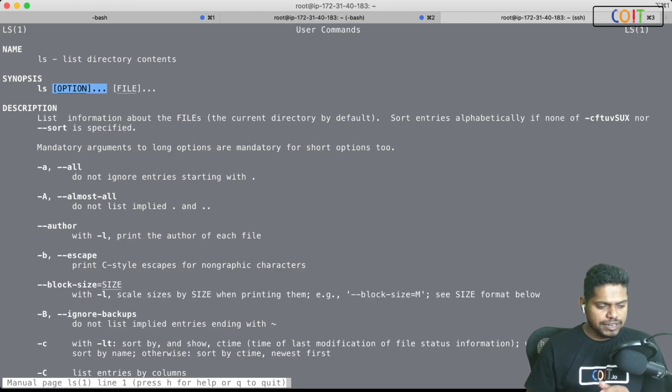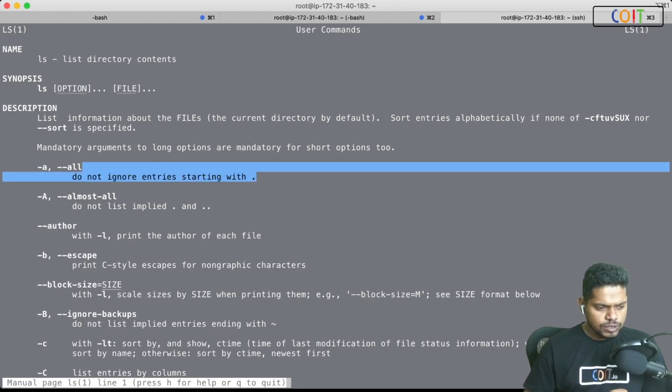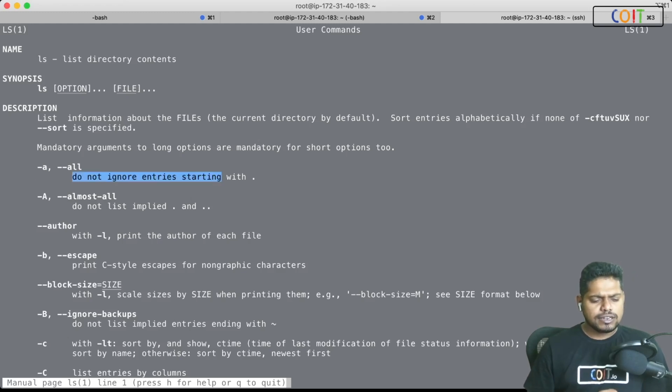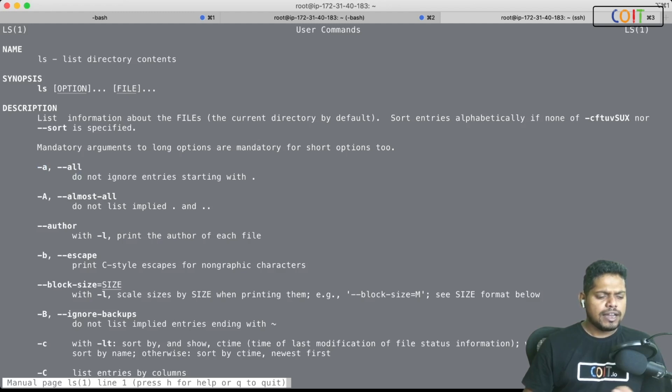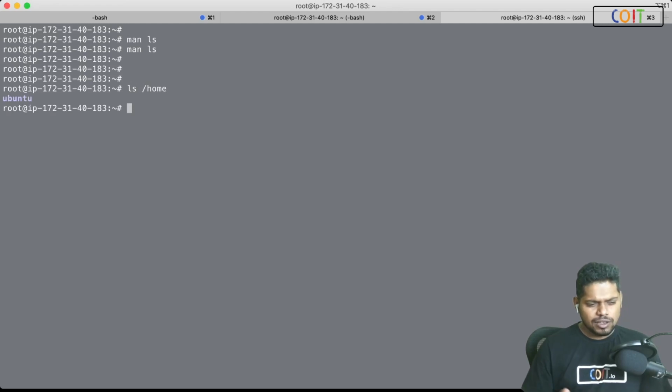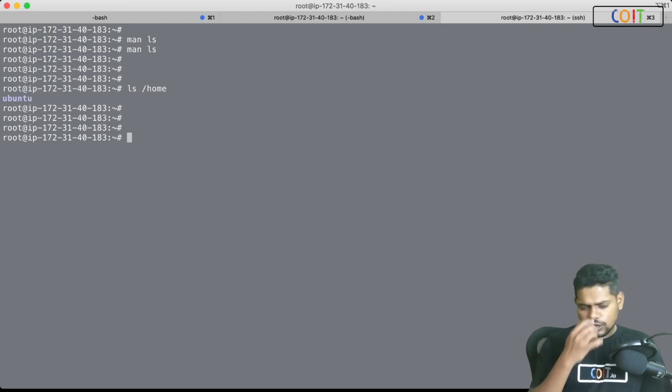So one option is -a. Do not ignore entries starting with dot. What does that mean? So the ls command you can execute with or without an option. That's up to you. And if you are using an option, then the option has some special meaning. Do not ignore entries starting with dot, in this particular case. I will demonstrate an example of what is meant by -a. And yes, if you are using an option, the syntax will be ls space -a space, then whichever folder, right? So take this example. So ls space slash home, you are already aware of what this command will do, right?